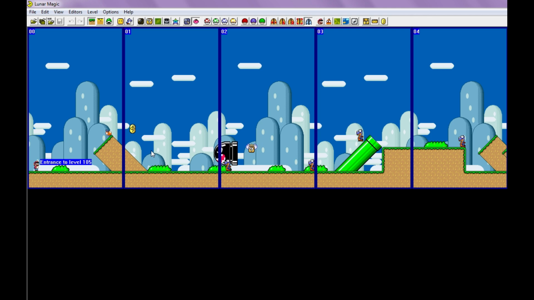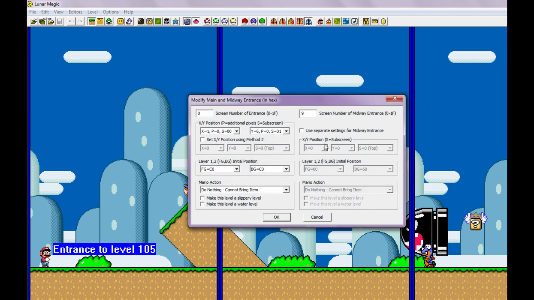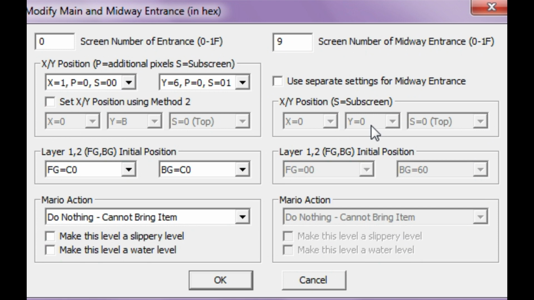But first, before we get into pipes and everything, we're going to talk about the main entrance to the level, which is under button number 2 here, open, modify, main, and midway entrance dialog. It looks like a lot at first, but in reality, it's not bad at all, because you don't have to even worry about all this stuff in this middle section here.